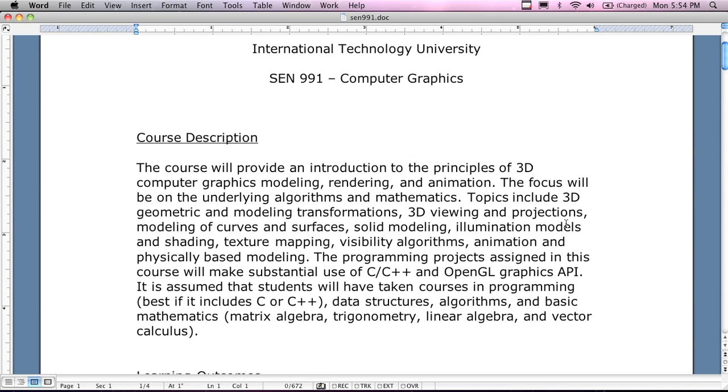So this class itself is going to be sort of a combination of a lot of things. The course is going to provide an overview of principles of 3D, 2D, 1D, in terms of what that means. Talk about the graphic pipeline, talk about things associated with modeling, rendering, animation, lighting, shading. Topics will focus on some of the algorithms, some of the mathematics. I don't want to turn this into a heavy-duty math class, though.